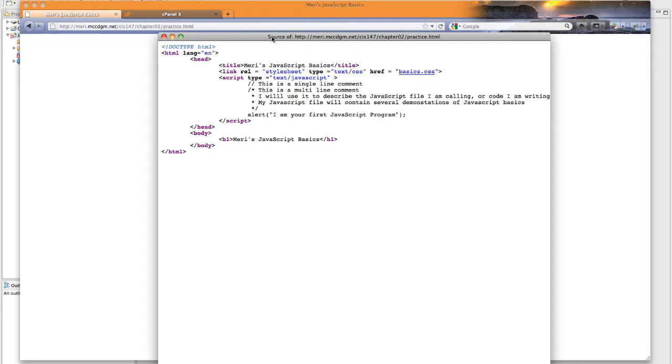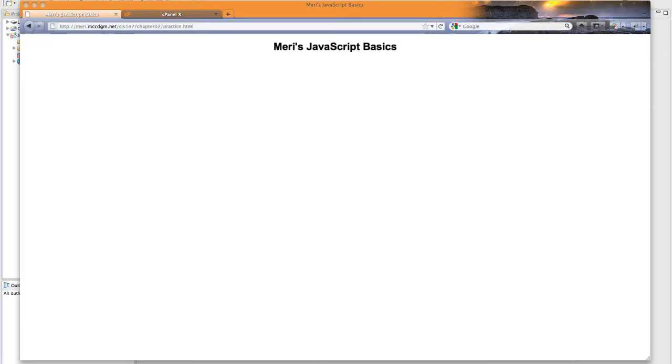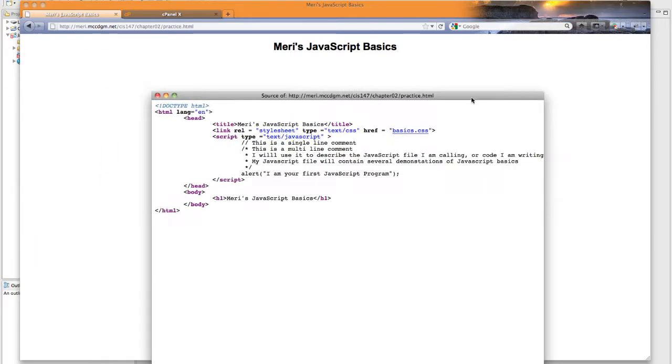So I'm going to pull this off to the side here. And let's look at what was left here. The heading, Mary's JavaScript Basics, appeared, but we didn't see it at first. Let's go back and look at the code for a second.